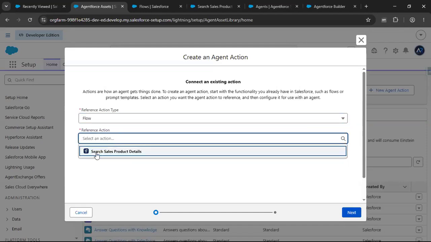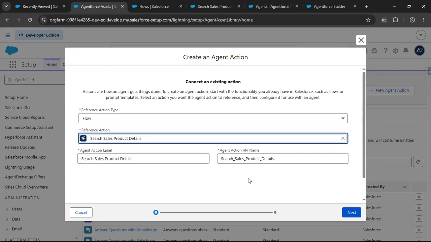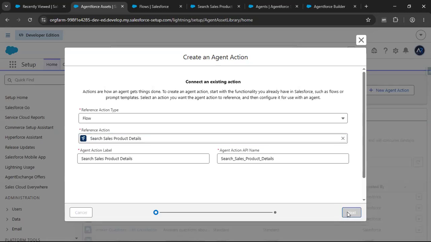Our flow name. At present, we have only one flow, other than the standard flows. By default, Salesforce provides some flows, but we are creating our own flow, right? That is the only one that appears. Otherwise, you can search for which flow you want to invoke and select it here. Search sales product details. Then click on next.